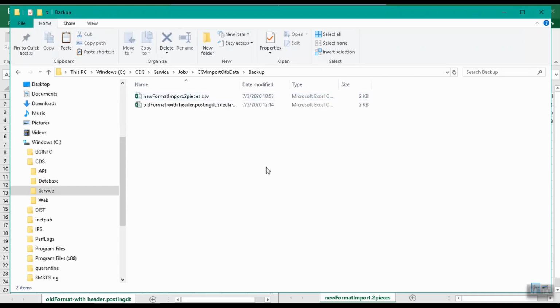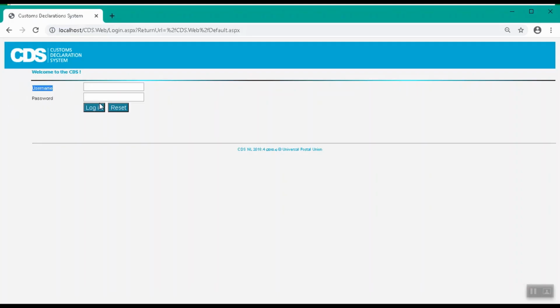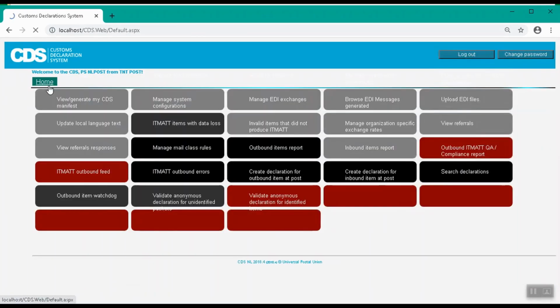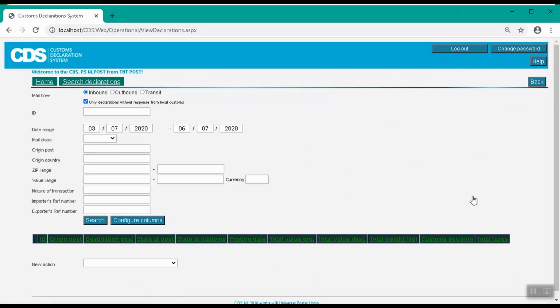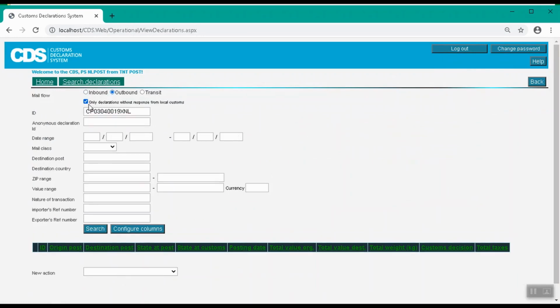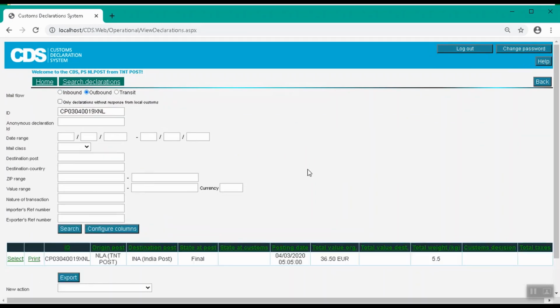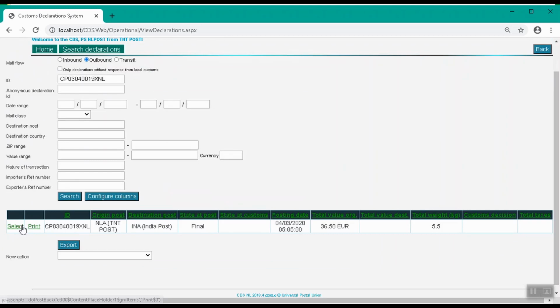We will now log into CDS as a postal operator and go to the Search Declarations function to find the imported declaration. We will enter the declaration ID imported from the file. We also need to select Outbound as only outbound declarations are imported. We can see the imported declarations listed here. We have successfully imported CSV files into CDS.